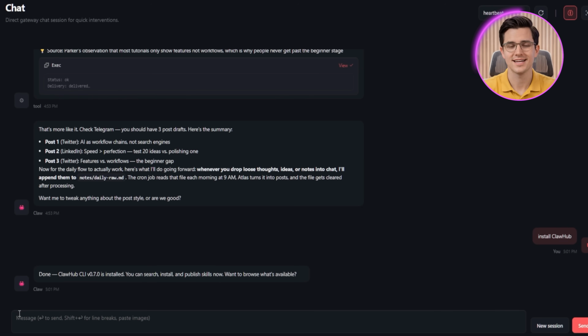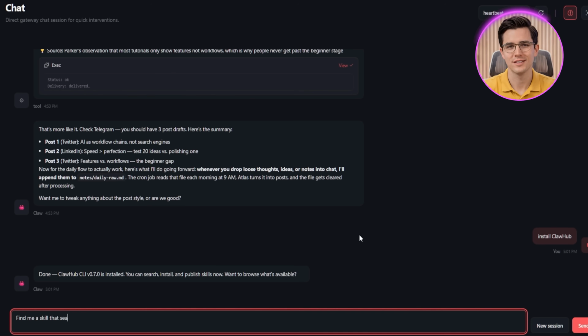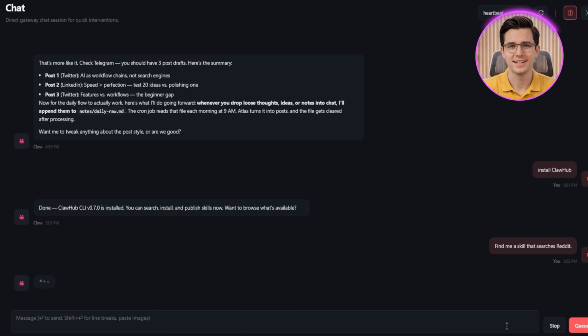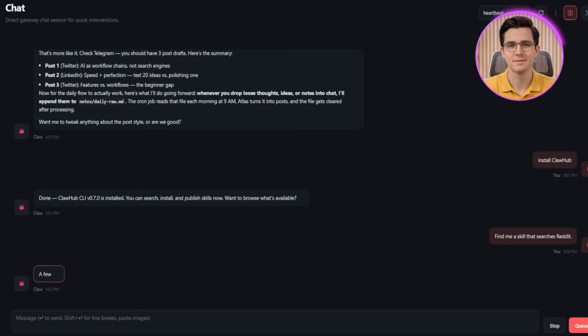Once that is done, I can ask my agent to search for skills by describing what I need. I will type, "Find me a skill that searches Reddit." Using that new capability, it scans the marketplace and finds the best options available. But if you already know exactly which skill you want, you can just grab it directly.